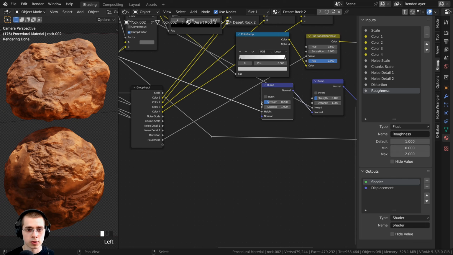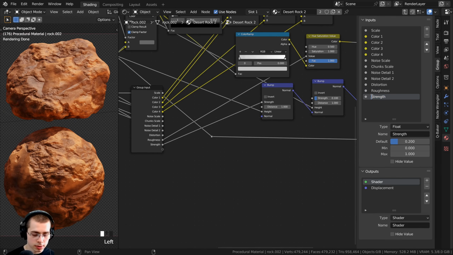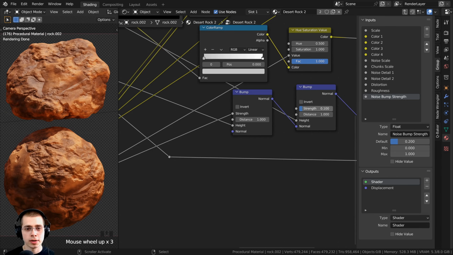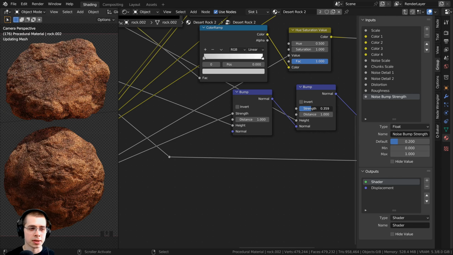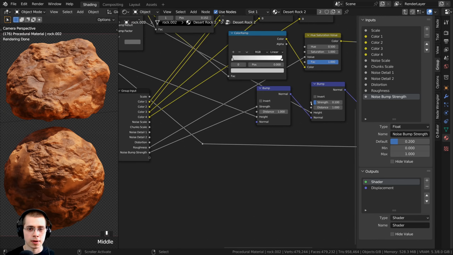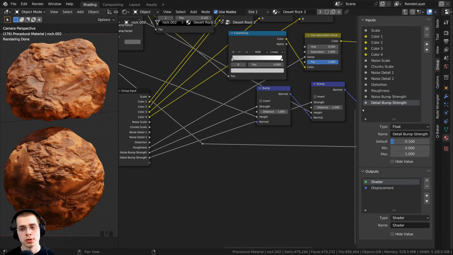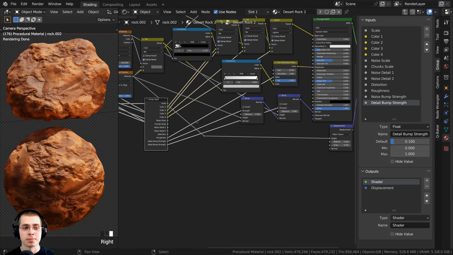And then I also want to be able to control the bump strengths. So let's take this first bump strength, I'll put that into the extra socket, and this one is the noise, so I'm going to rename this one to noise bump strength. This second bump here is just the little bits of detail. So let's put the bump strength here into the extra socket, and I'm going to rename this second one to detail bump strength.